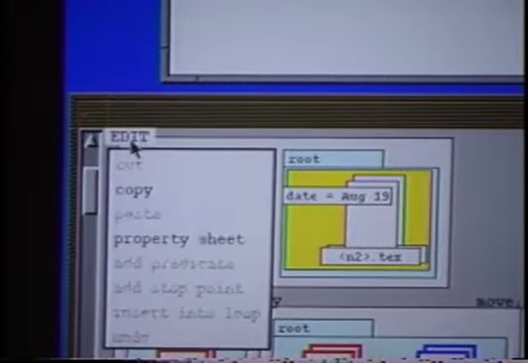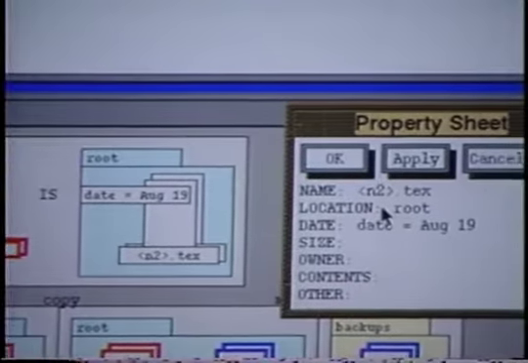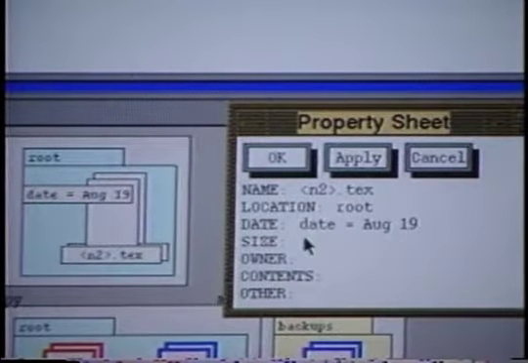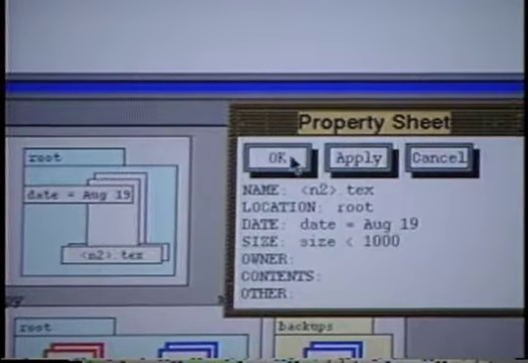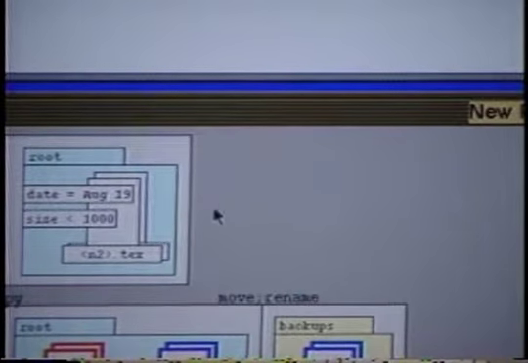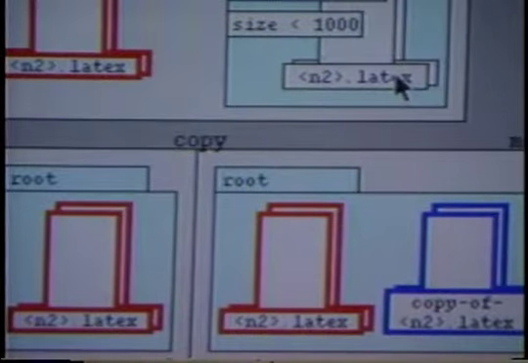Attributes can be edited via a property sheet. Currently, the set of properties Pursuit supports include name, location, date, size, owner, and contents, and the strings can be simple arithmetic expressions containing variables, constants, and references to other objects. Attributes can also be edited directly, and the changes are immediately propagated throughout the script.